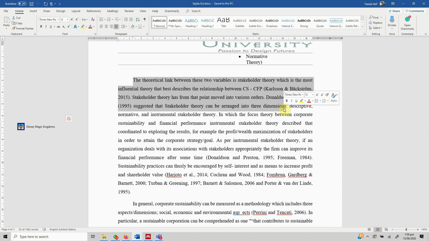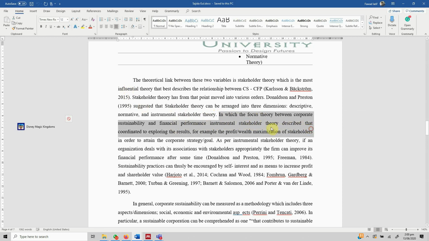So whenever you are explaining the relationship between two variables using a particular theory, the first thing that you should do is write that the relationship between the two variables can be explained through this theory. Then you should write a brief note as to what the theory is, and this is what the student has done, in which the focus between corporate sustainability and financial performance is instrumental stakeholder theory.